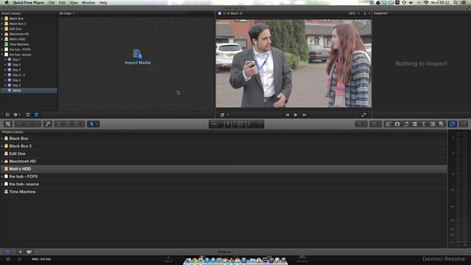So the first step is to import our media files into Final Cut Pro 10. And the method I like to use is to create a virtual disk image for each project. Then inside that disk image have multiple events, one for each day, and then import my media into there.